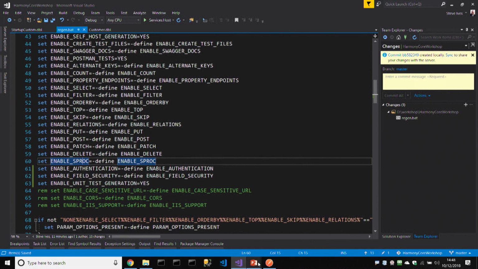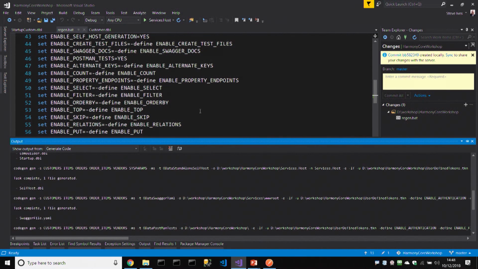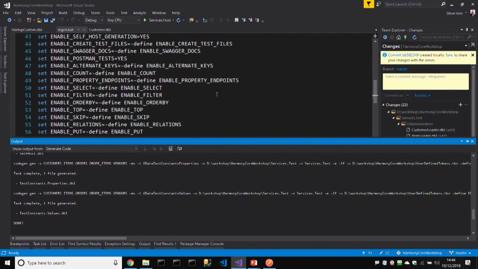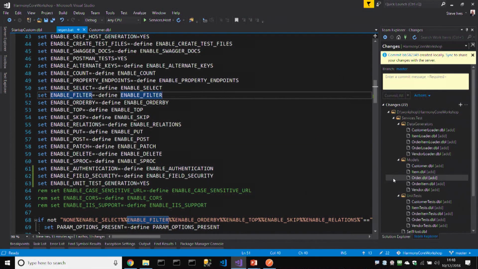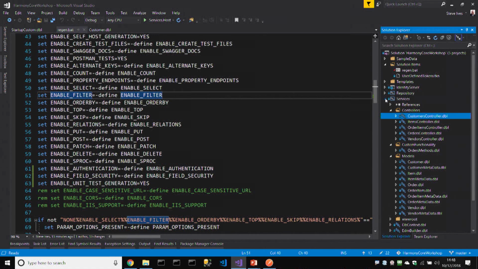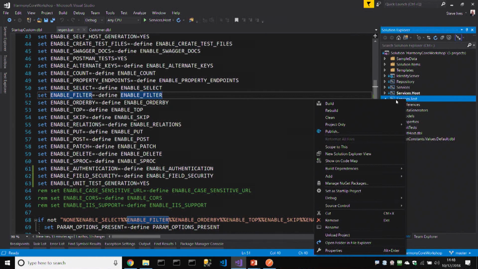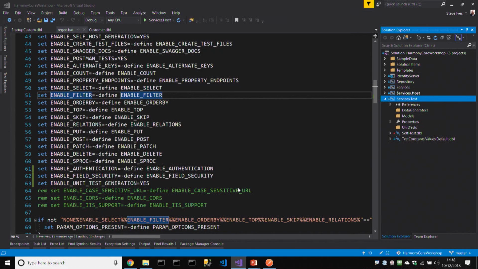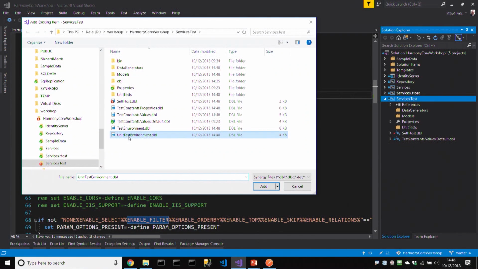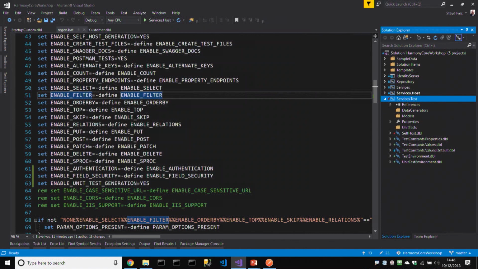Okay, so we've turned that on, let's generate our code. And that created a whole bunch of new stuff. Okay, so what we're going to do is, we haven't changed anything in our services project at this point. Our services are done. What we've done now is generated a whole bunch of stuff into the test project. Okay, so I'm going to just go through and add it all. Existing item, test, let's add all that code in.